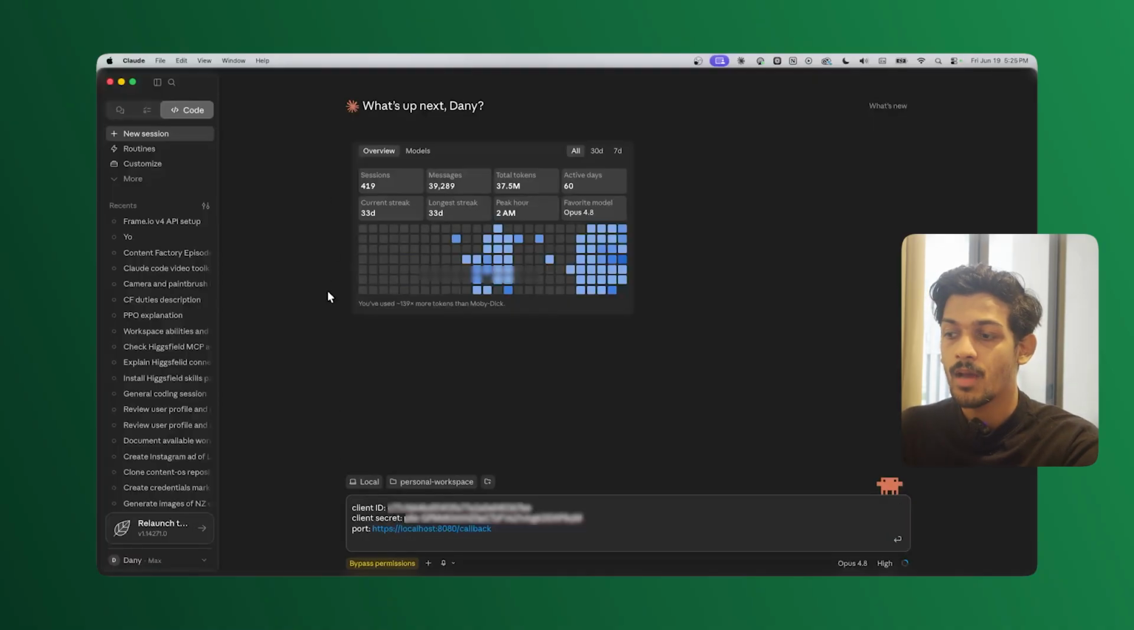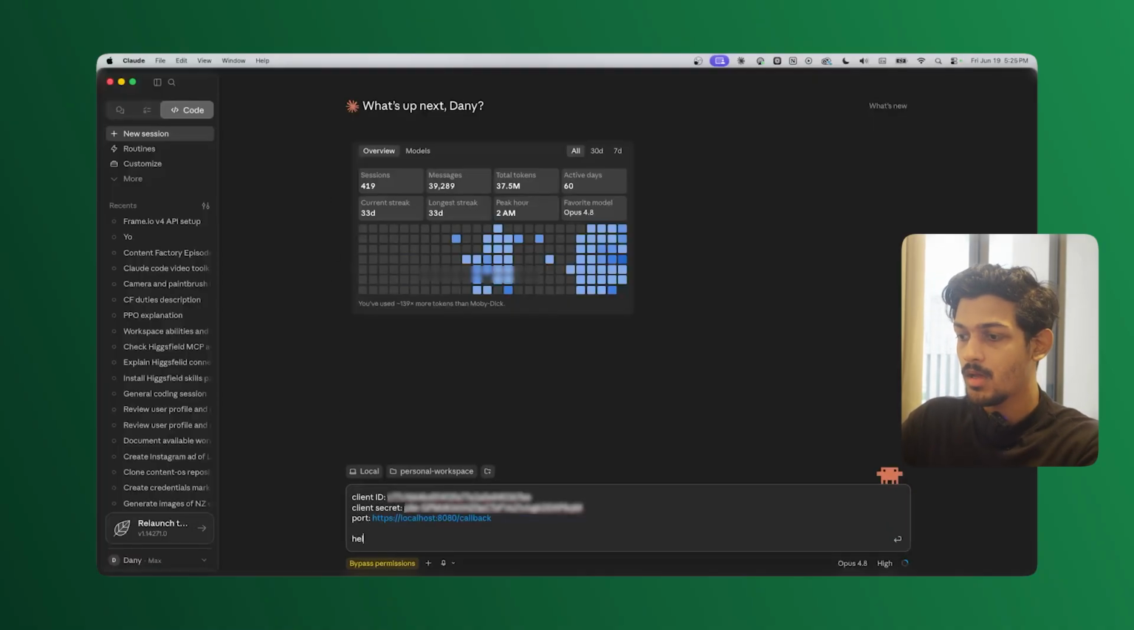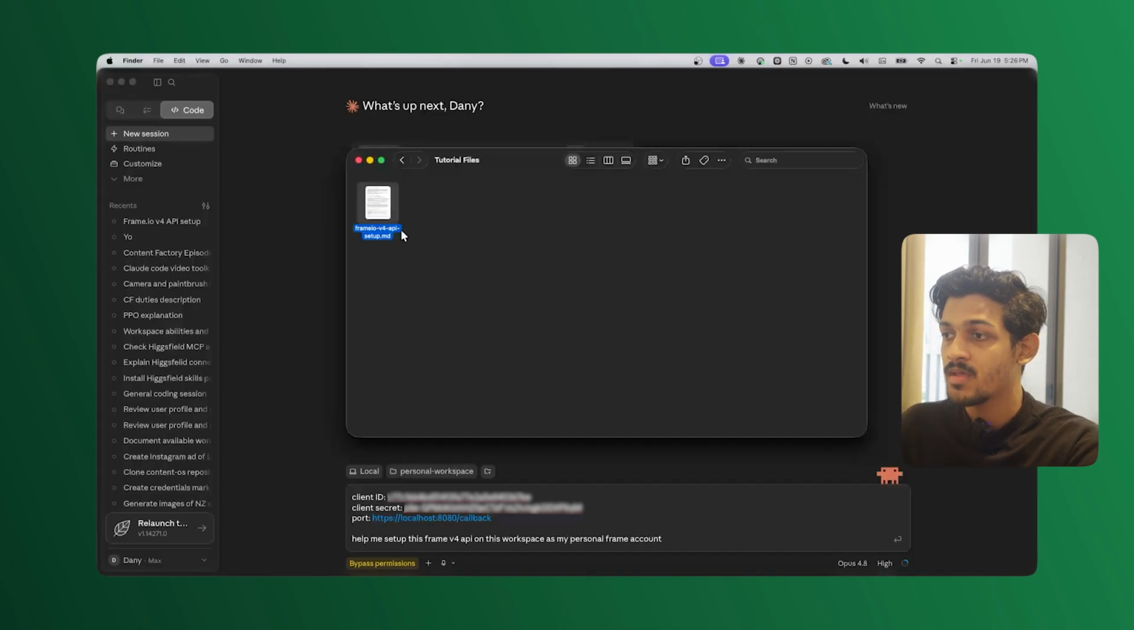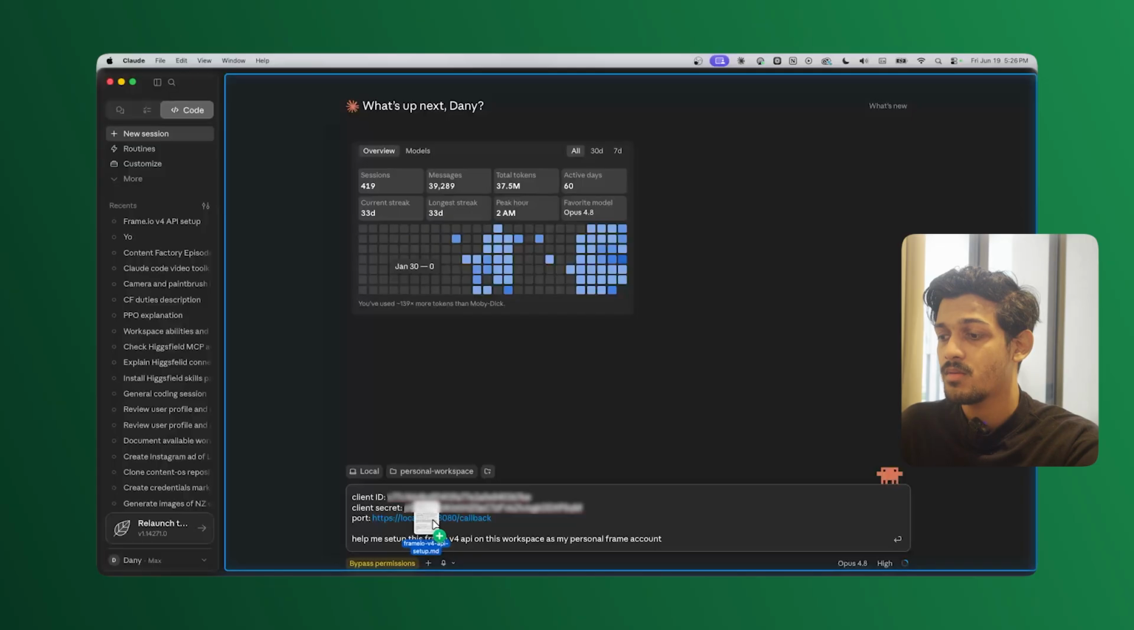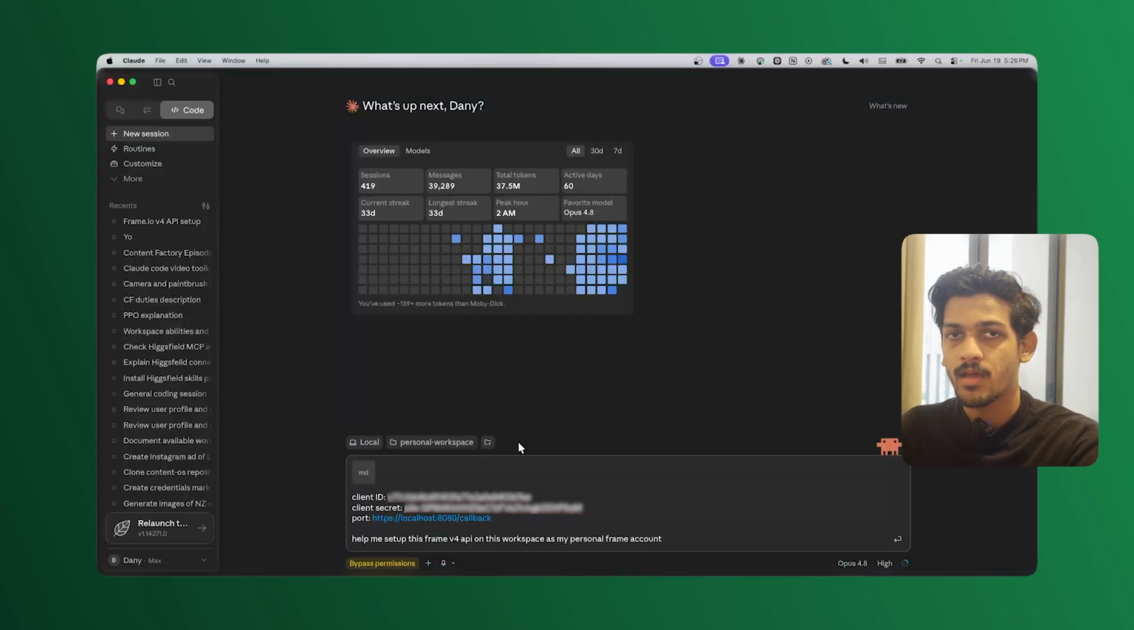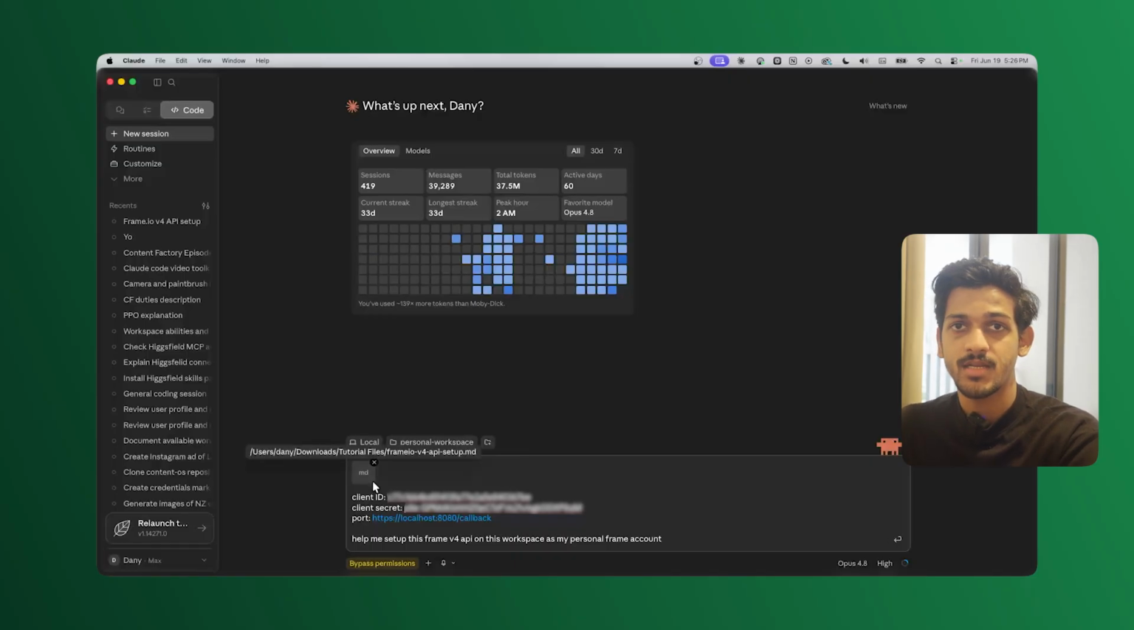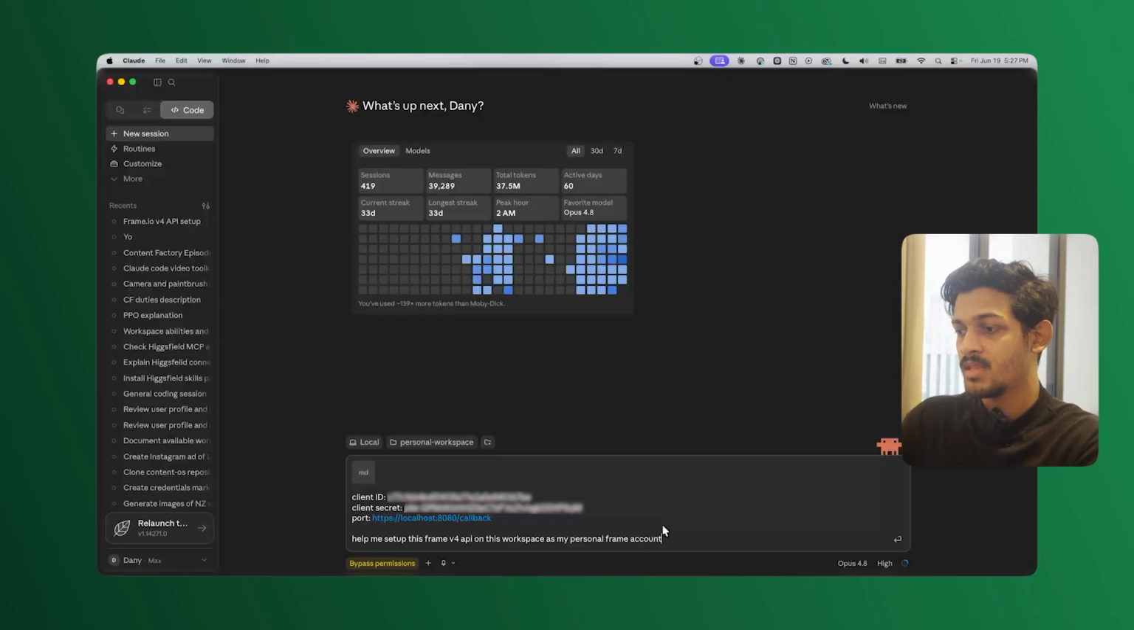And then additionally, I'm going to just say that help me set up this Frame v4 API on this workspace as my personal Frame account. Then I'm also going to attach this setup guide that I made. Again, this is because I dug through the documents and did a lot of research to do this. So just saving you all the trouble. So just attach this file and it'll help Claude Code set up basically this account. And then I'm gonna send it.